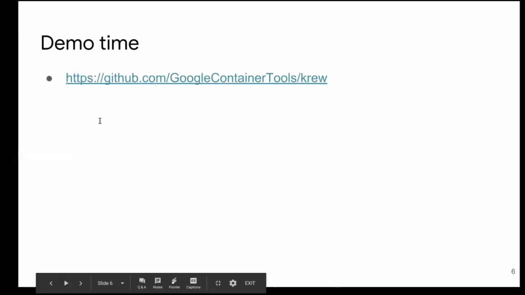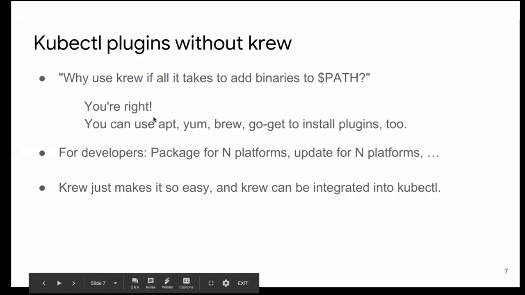All right. So why would you have something like krew to do plugin management for you if all it takes is adding binaries to your PATH environment variable, right? So you're totally right. You can totally use apt-get, brew, or go get, however you want to install plugins on your machines. But krew actually gives a single way to install plugins and keep them up to date on your machine.